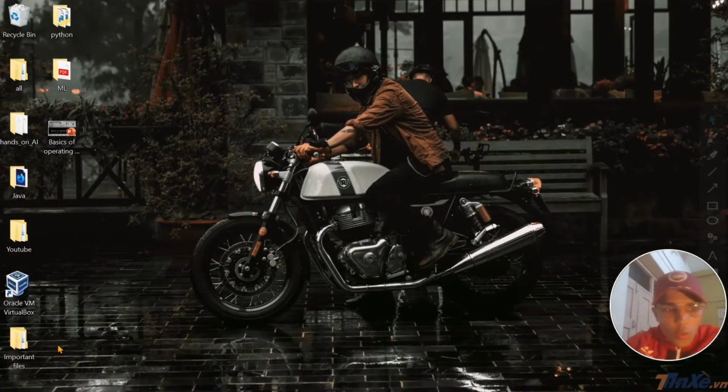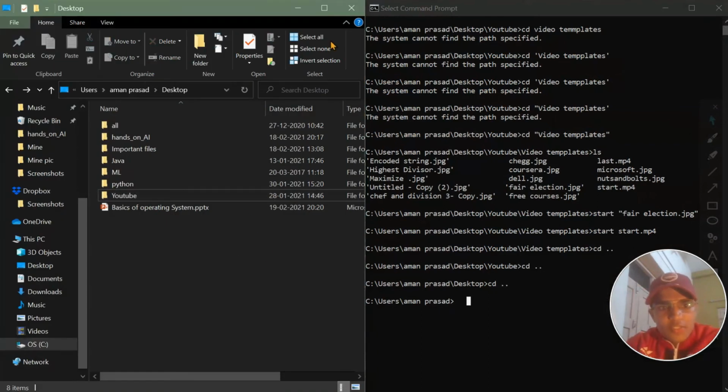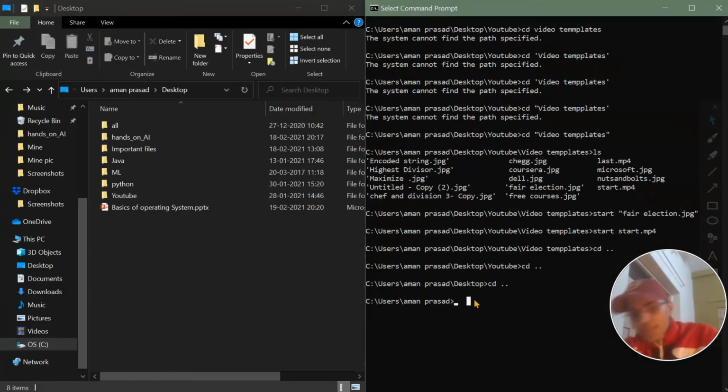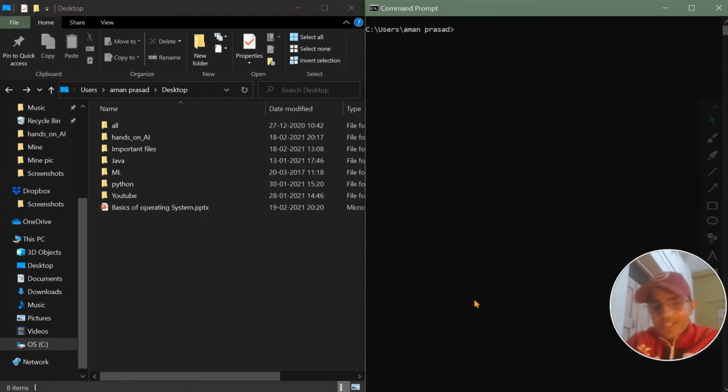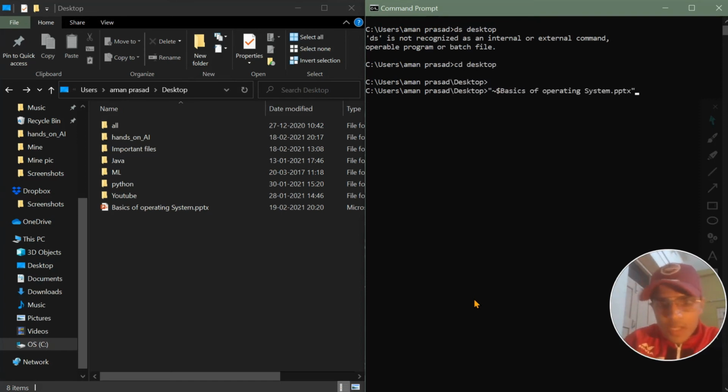Okay, so open the command prompt, and on this side just open the things for cross checking. Now just clear the screen. cls, boom, everything is clear, right? Now we're going to cover copying the things. Okay, let's go to the desktop again. cd desktop, we are in desktop. Okay, now just use this.